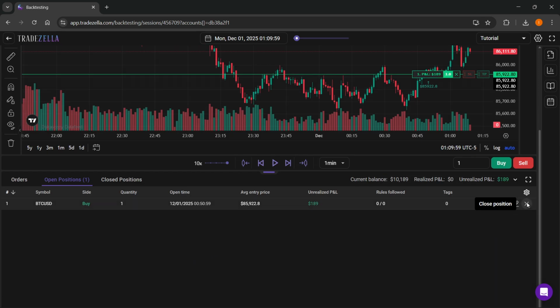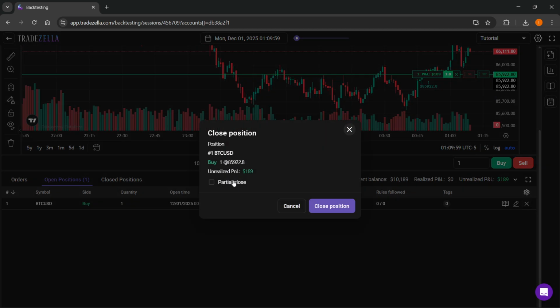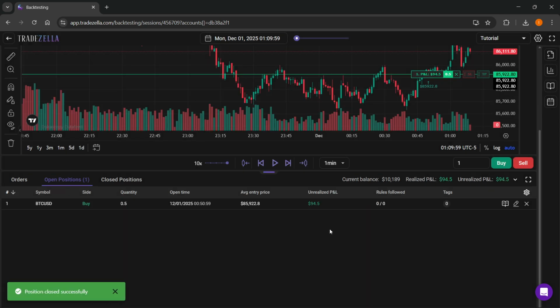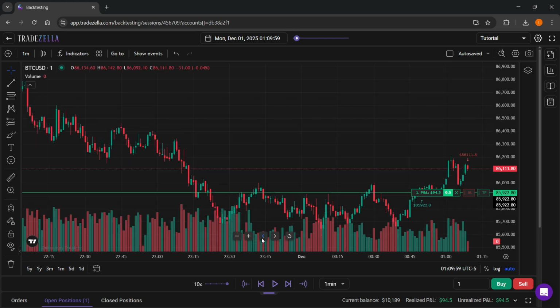Here you can then click on close position, and it's going to allow you to basically take partials or partially close the position. So here I can do like 50%, click on close position, and there we go. I've basically partially closed a position or taken partials inside TradeZella backtesting. So that's how you do it.